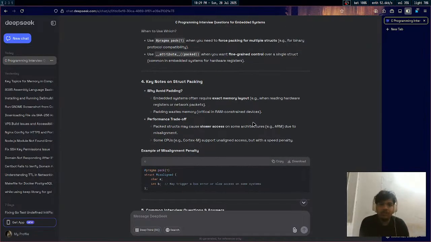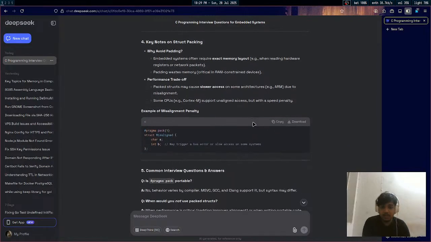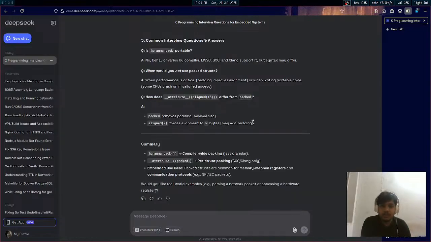Why care about struct padding? Often you require an exact memory layout when reading hardware registers or network packets. Yeah, this is true. Padding wastes memory. Yeah, padding does waste memory. Performance trade-off: packed structs may cause slower access on some architectures due to misalignment. Okay. Yeah, sure. Some CPUs support unaligned access but with a speed penalty. I see. Common interview question: pragma pack. When would you not use a packed struct? When performance is critical. Okay, got it.